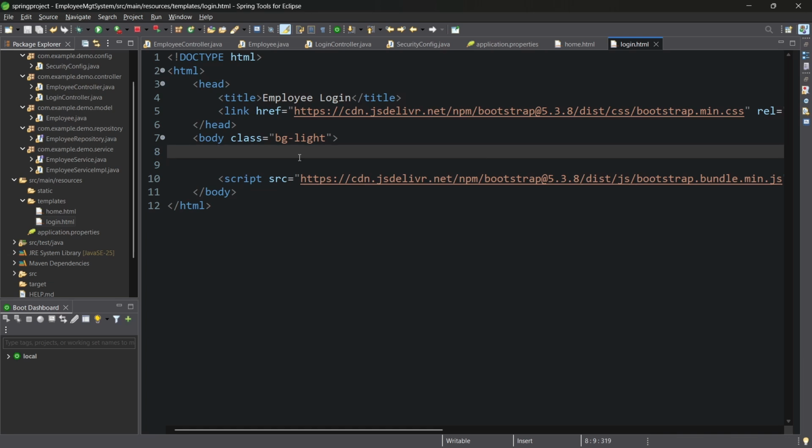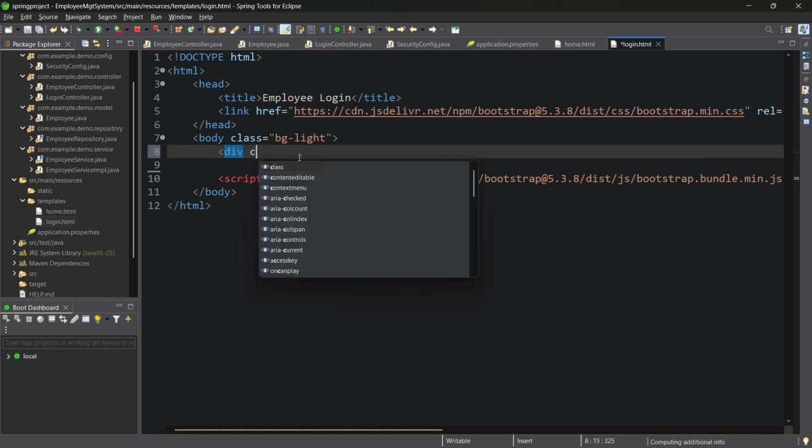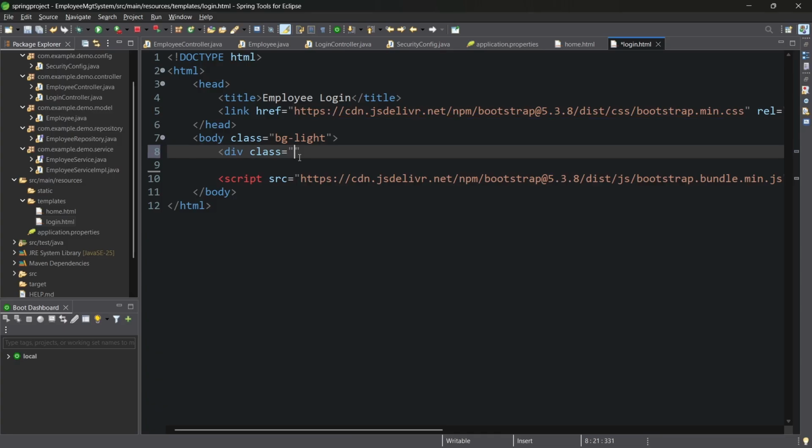So I'm going to add the division. We'll create the class. We will add some style for this one. Display flex, justify content center, align items also center.